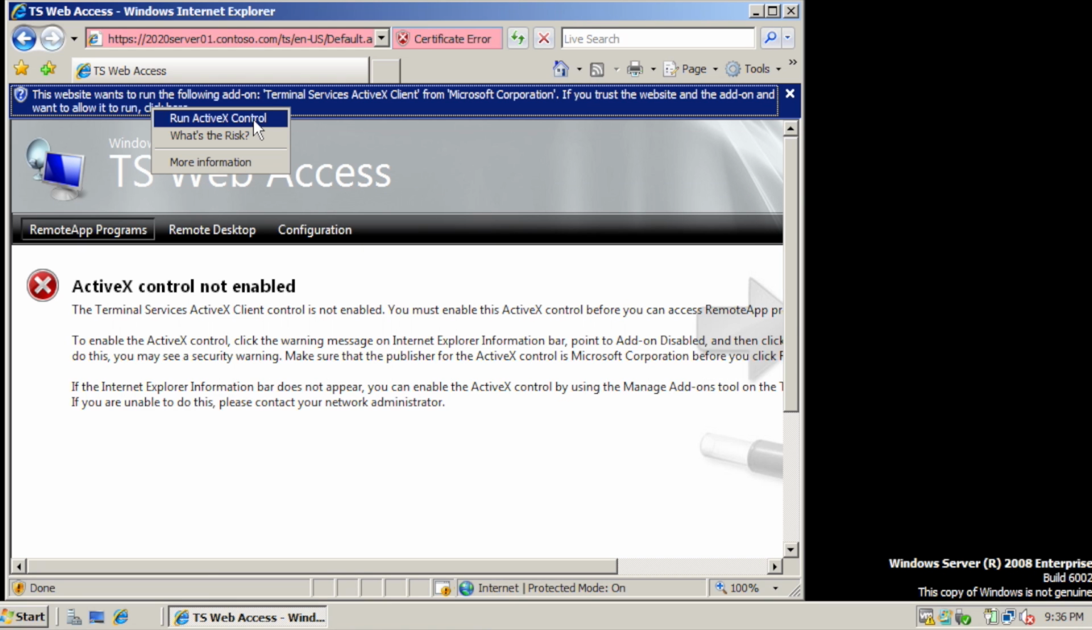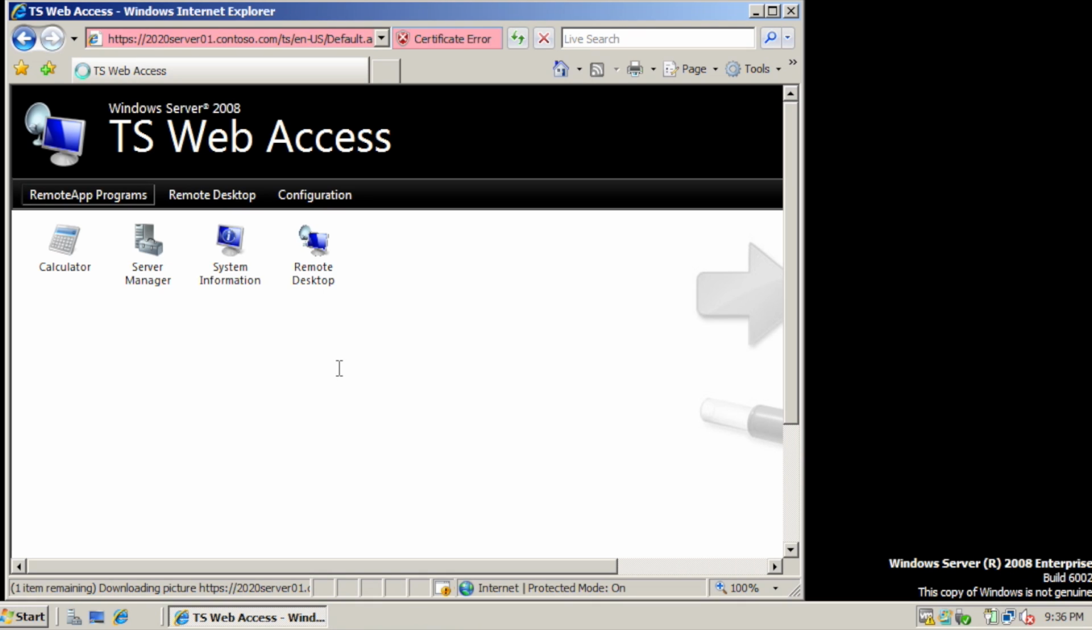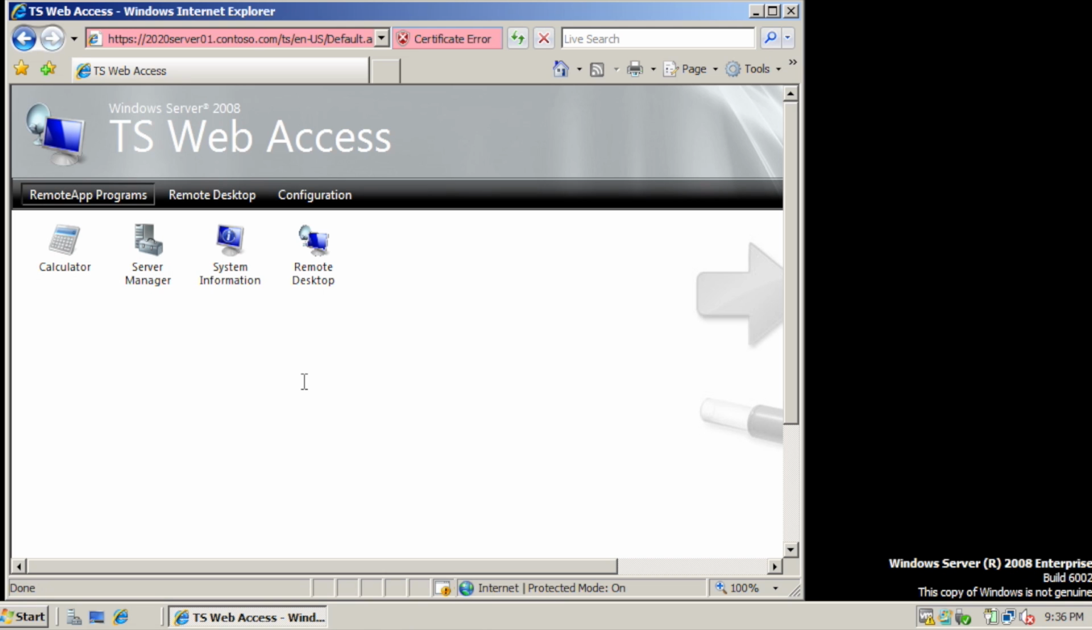You will see this warning after all those steps saying that ActiveX control is not enabled. Click up here on this bar and then run ActiveX control. Click run, and now it should finally be working, and you'll see any remote apps that you currently have enabled. Like I've specifically enabled Remote Desktop, Server Manager, and Calculator already, and there they are.